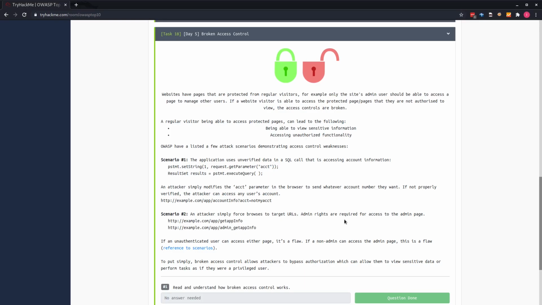Today we'll be continuing with the walkthrough for the OWASP Top 10, which is brought to us by TryHackMe for the Learn OWASP program. So today we'll be looking at the task for day 5, which is broken access control.